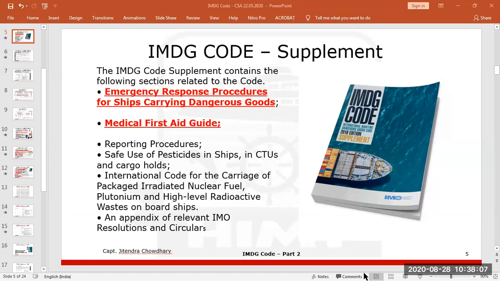So if you are given a name of any cargo, suppose I say, sorry, if I give you a name, phosphoric acid, how will you check what is the UN number of the cargo?